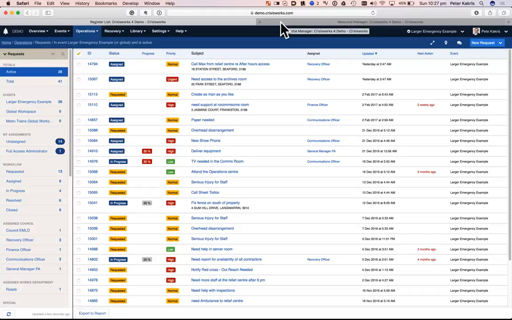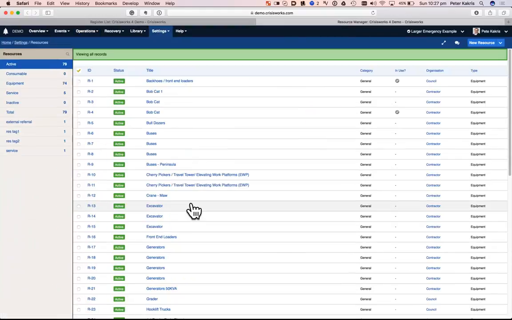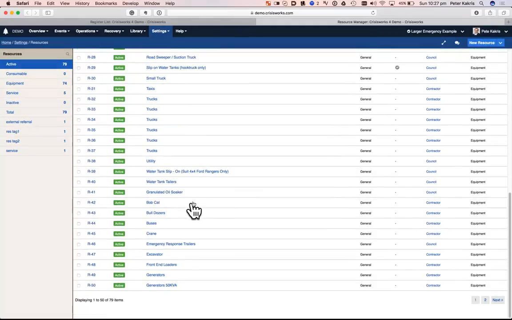What I want to discuss now is talking about how we use resources, and specifically with requests. So with resources, they're all manageable under the settings menu. We go to resources here. I'm just going to flick to another tab, and this is something else to keep in mind. When you are using Crisisworks, you can use multiple tabs as you can with any other sort of web browser system. So in here I can see we've got some resources here such as backhoes, front-end loaders, etc.